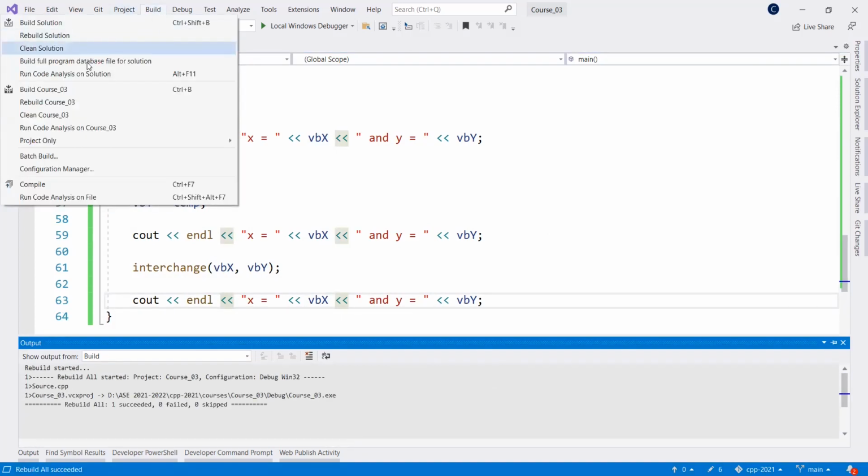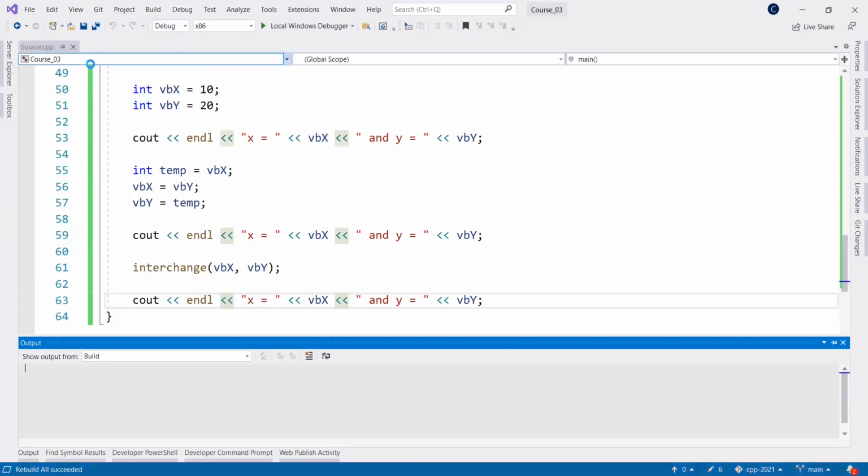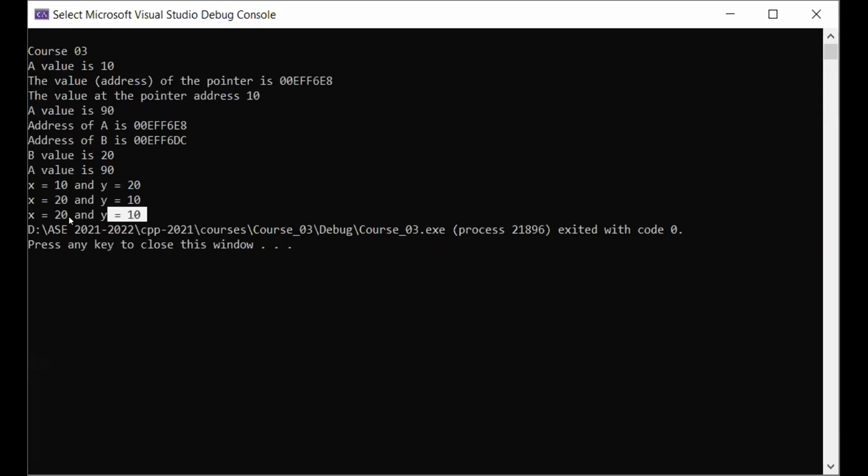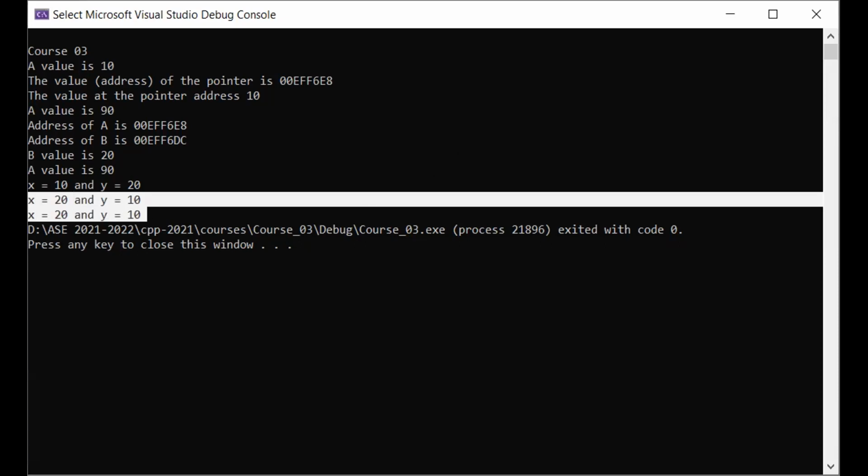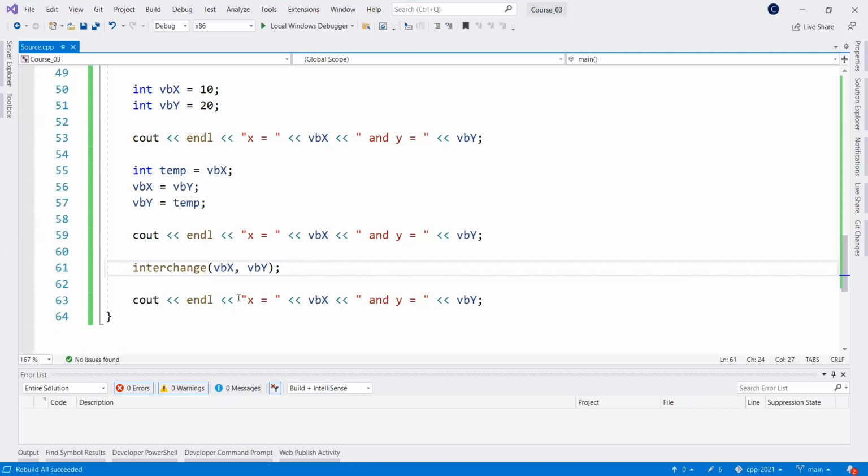Everything works okay. Debug, start without debugging. And surprise, they are not changed. They are still 20 and 10, as previously. But I know the algorithm worked because I just tested it. So why is it not working? Why is calling interchange here not changing X and Y back to 10 and 20?